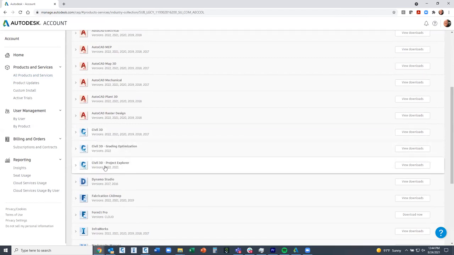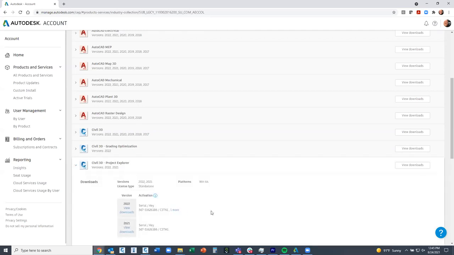I'll just throw this out there. Grading Optimization is the same. You locate it and grab it at the same place. It's a separate install too. But Project Explorer is right here. You do have the 2022 and 2021 versions that you can grab and install.